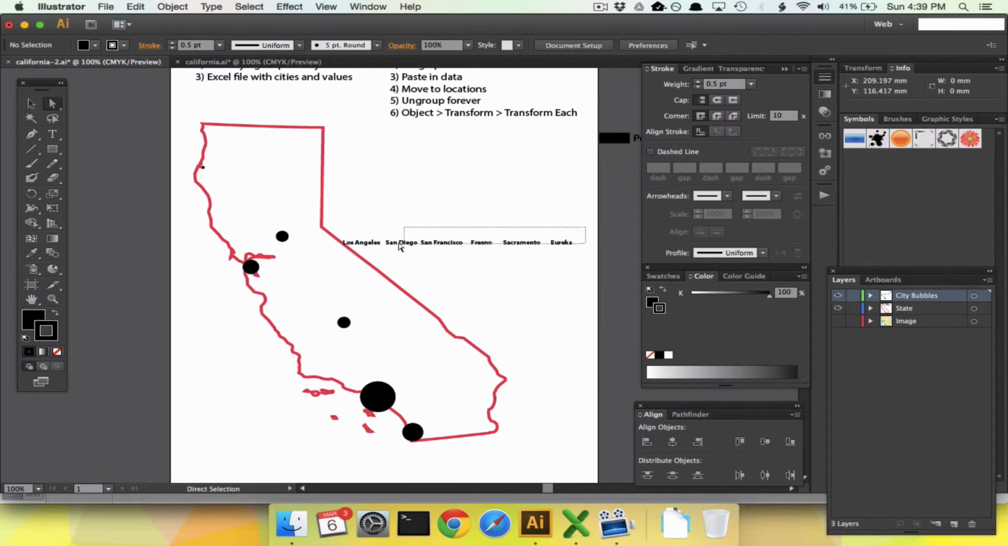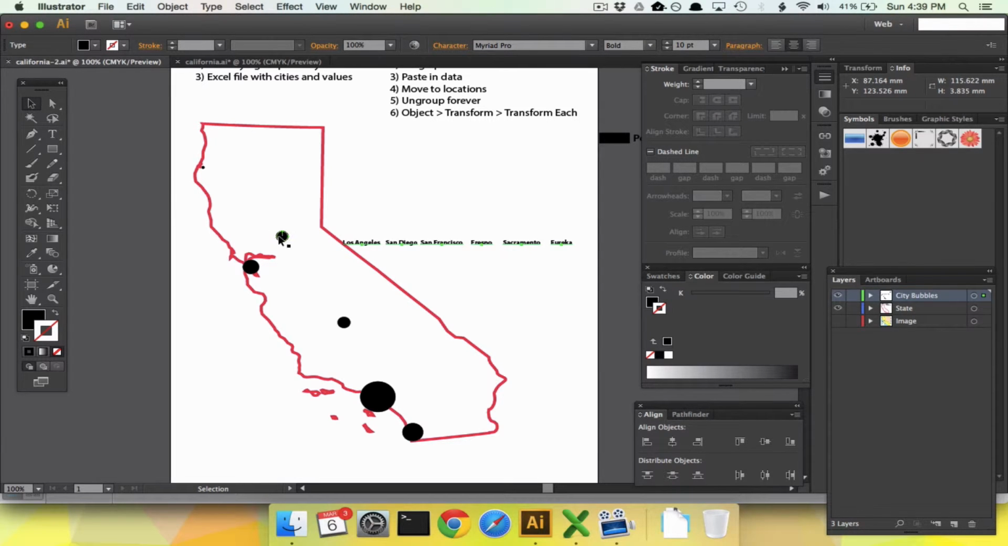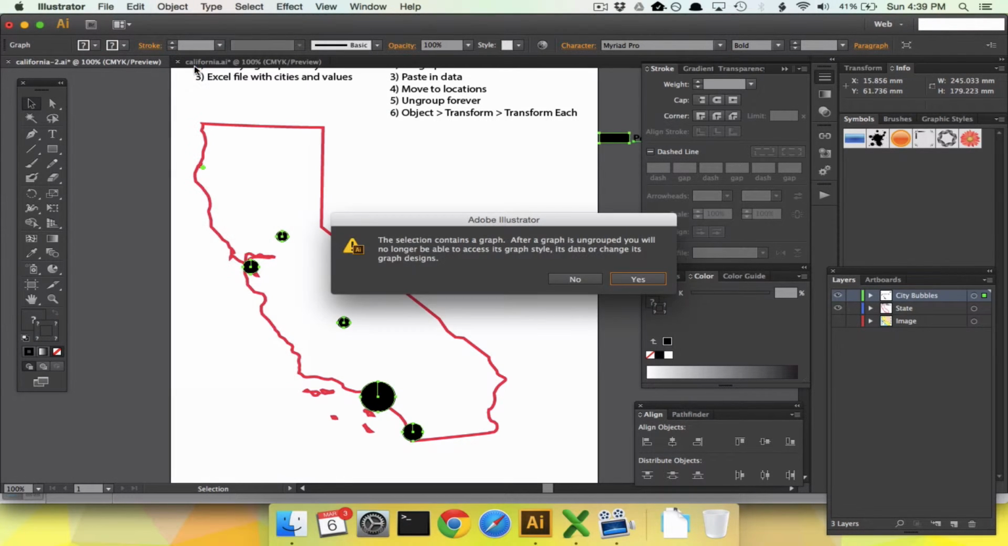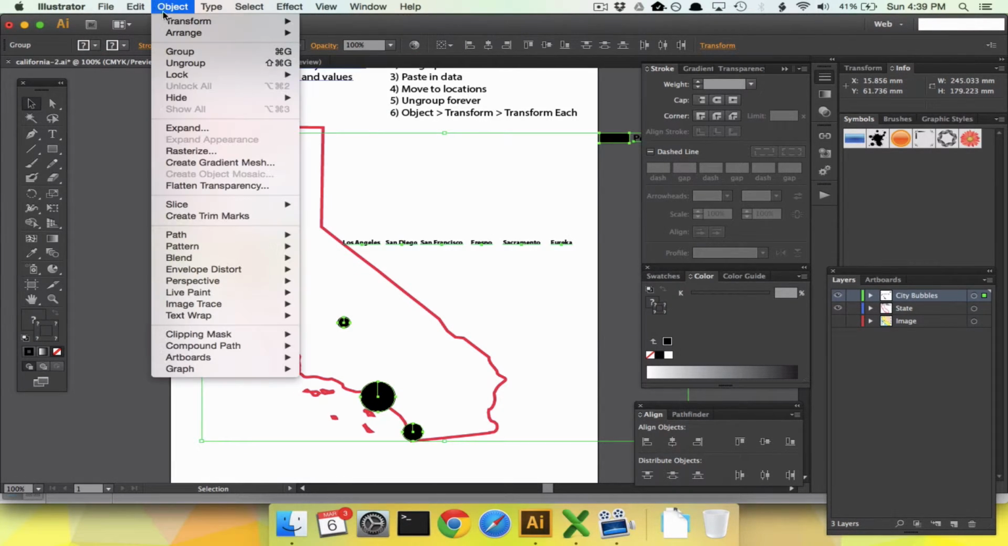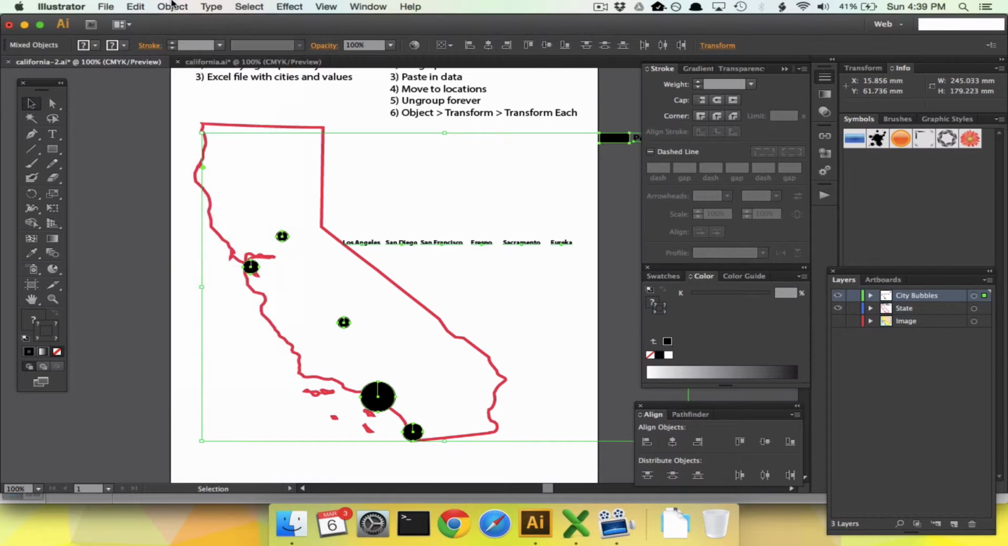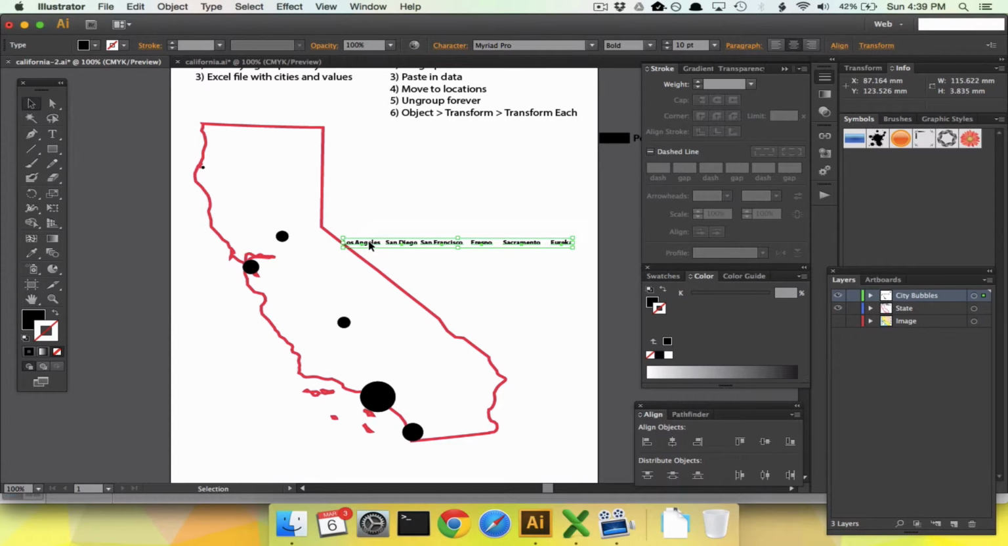Beautiful. So now we need to resize these, but first we'll need to object ungroup so they stop being a graph, and we're just going to keep ungrouping until we can't ungroup any more. Great. So now we're going to delete these city names. We're going to delete this legend up here.